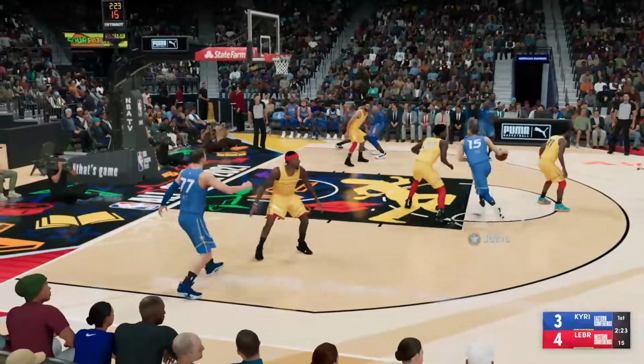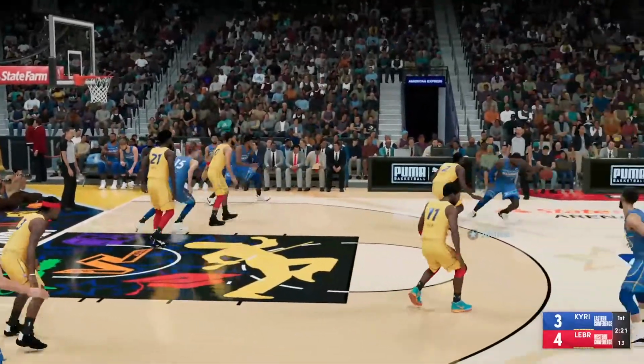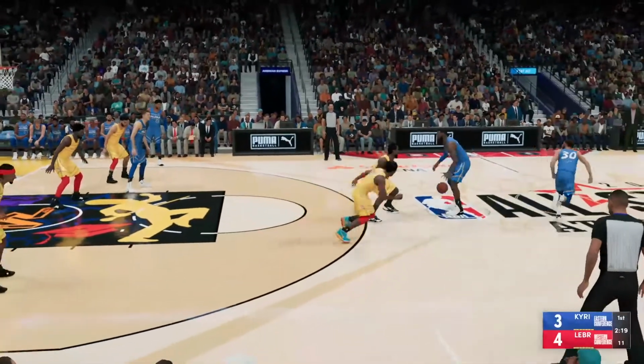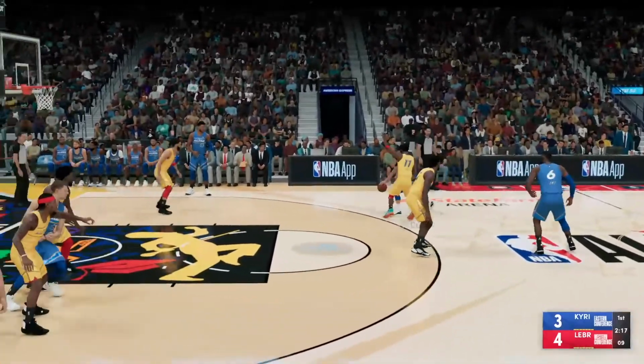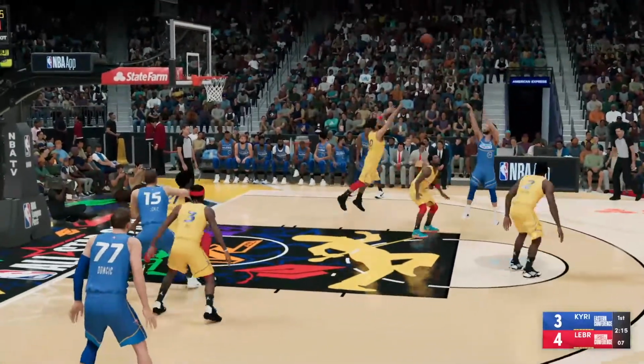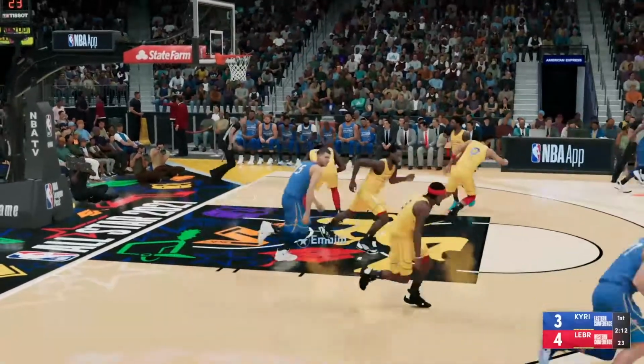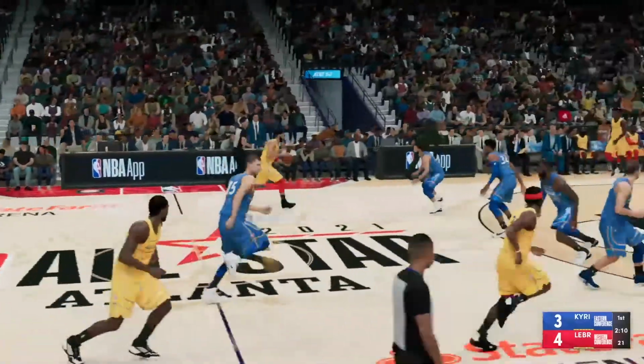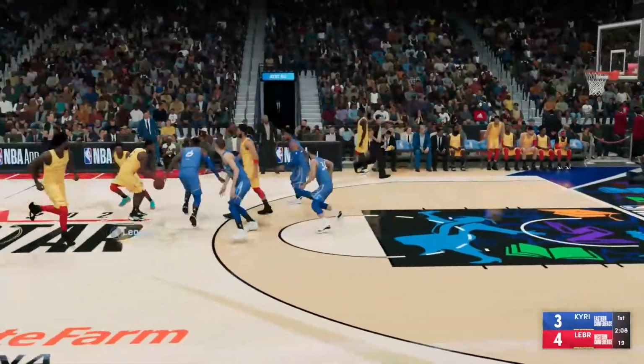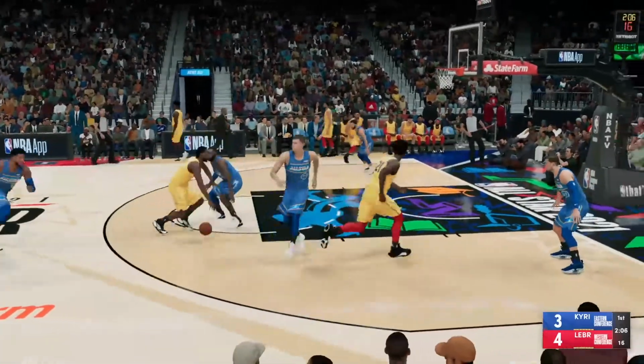Curry passes it to Jokic. Kicks it out to LeBron. Dishes it to Curry. Over Irving. The shot by Curry, no good. Boy, he's got to be disappointed in the result there. I mean, the defender really didn't make any impact at all.